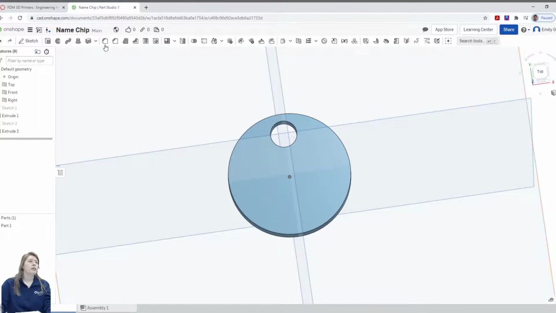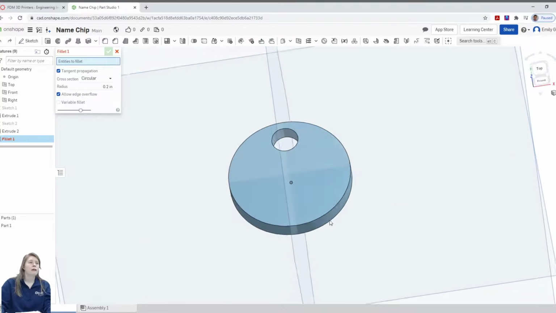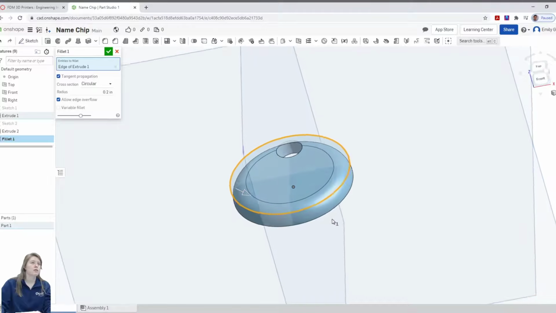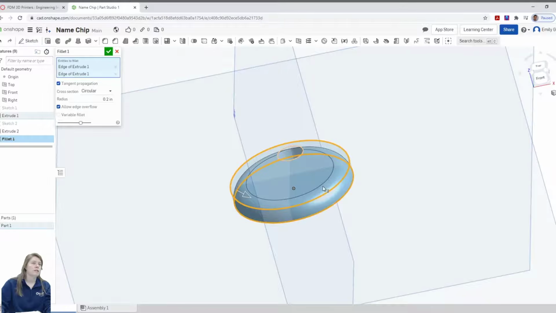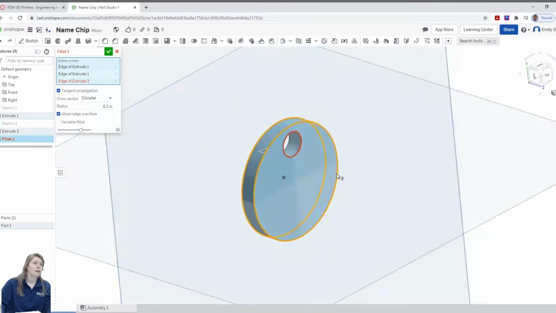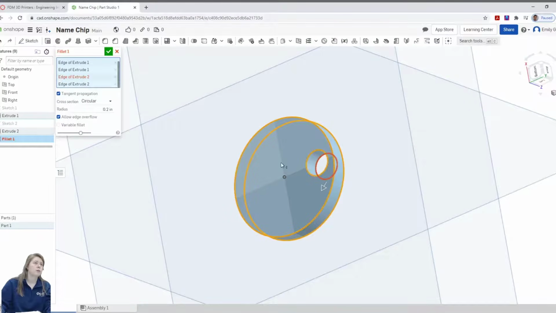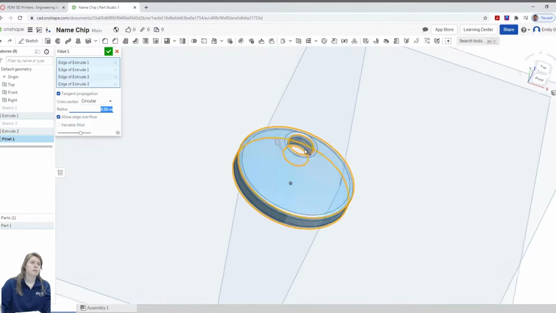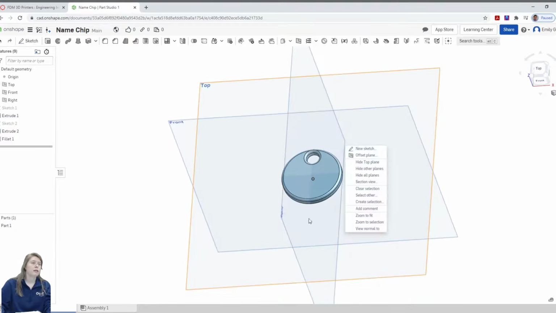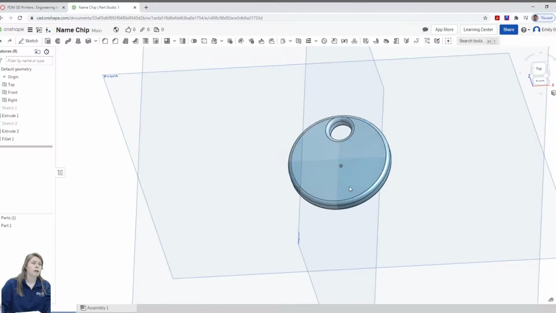And now we're going to kind of clean this up and make it look a little better. We're going to use the fillet tool. And this will allow us to round all of our edges. So you can just select each of the sides here. Let's make sure we get this bottom one too. And we are going to change that to a radius of 0.05. Okay. So now we can do a check mark on that, and now we have a nice rounded coin there.